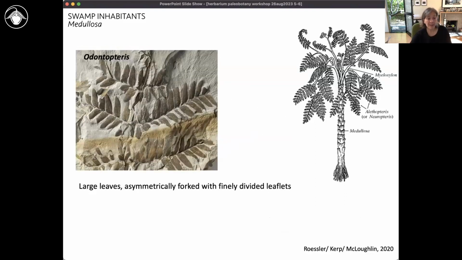So the leaves are relatively large, up to 7 meters. So that's really, really impressive. And those leaves forked asymmetrically. And here you can see that some parts are bigger, other ones are smaller. And this is Alethopteris, and this is Neuropteris, and the stem is called Medullosa. So these very, very large leaves, they're split in different branches with smaller leaflets.